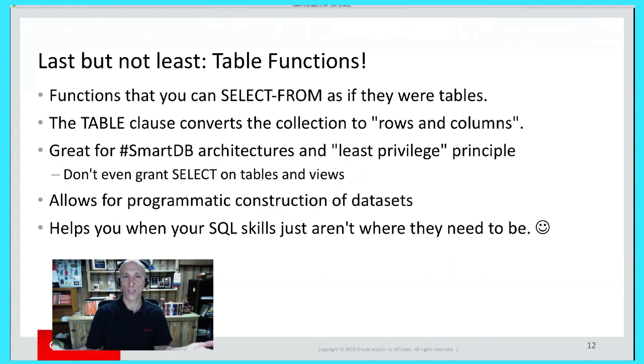Well, what do you do if you can't select from a table? You select from a table function. People actually build table functions around select statements to hide the selects, hide the SQL, and then expose it as rows and columns through that table function. More generally, it simply allows you to programmatically construct your data sets.